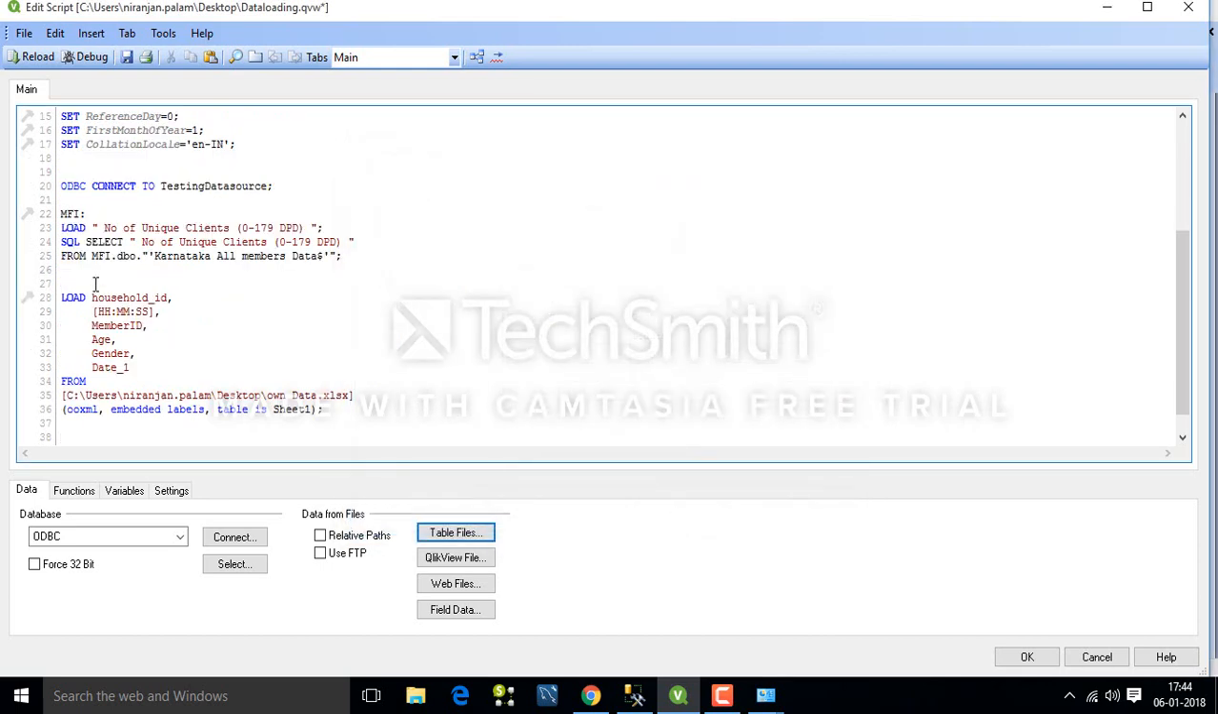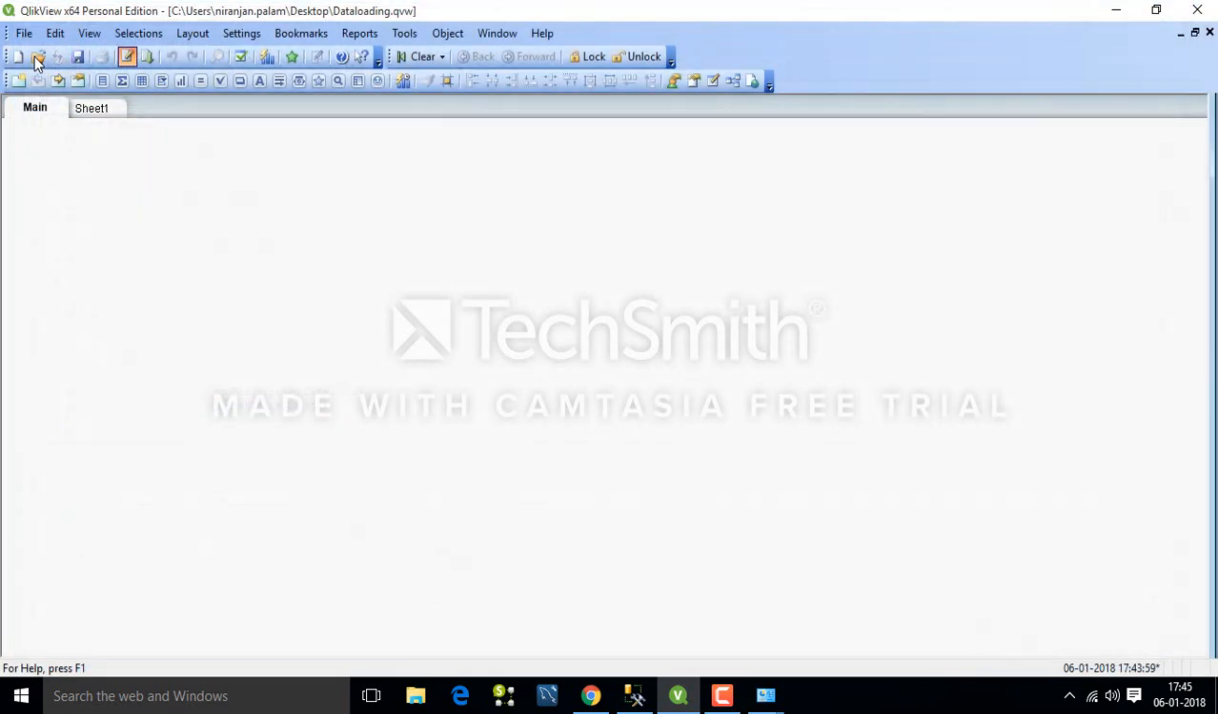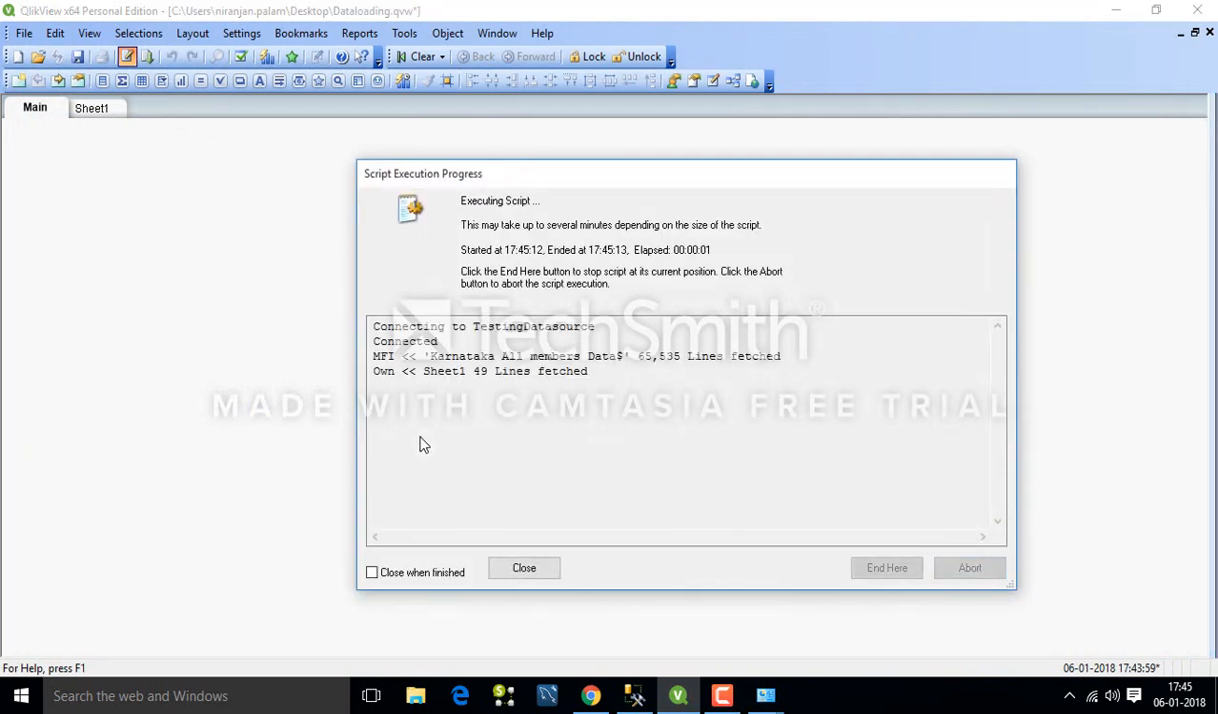Now give the table name for the flat file data also. When you reload it, the data will be loaded into QlikView. First we loaded the database data, and now we are going to load the flat file data.